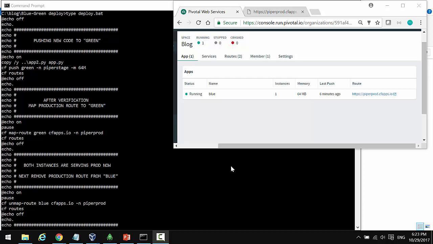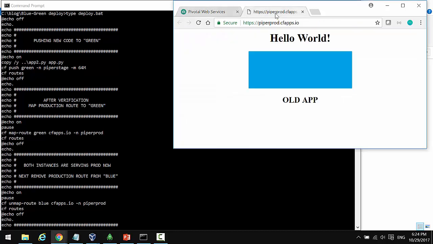Today we're going to see how to deploy apps non-disruptively to Cloud Foundry by using Pivotal Web Services. What we have here, you're looking at my Pivotal environment, the blog space. I have currently one application running on this space, the Blue application, and it has this route piedpiperprod.cfapps.io bound to it, so it can be accessed through that. If I click on that, this is it.